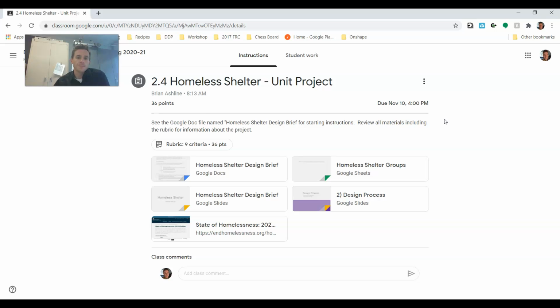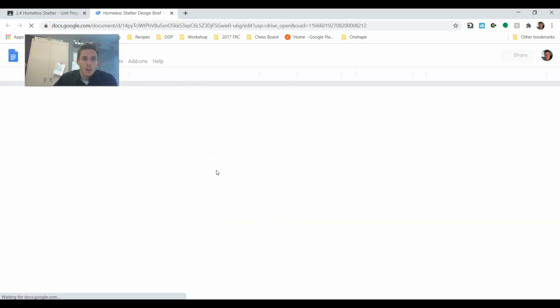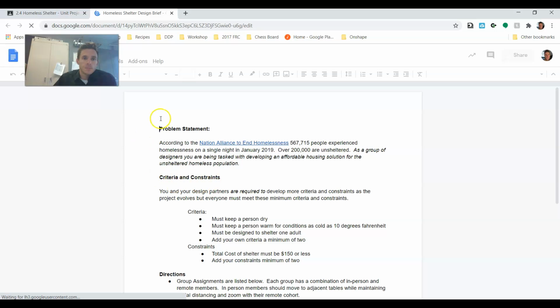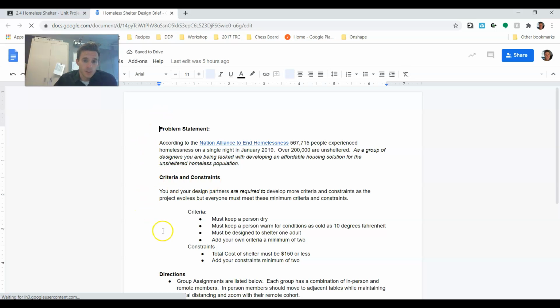All right, so just like this says here, you're going to see the Google Doc file named Homeless Shelter Design Brief. That's this one here for starting instructions. Review all materials here, including the rubric for information about the project. We'll come into the rubric in a second, but we're going to start with this here. This is the start point for the instructions. It's not all of the instructions for this. I've given you more instructions elsewhere, but this is the start point to begin with.